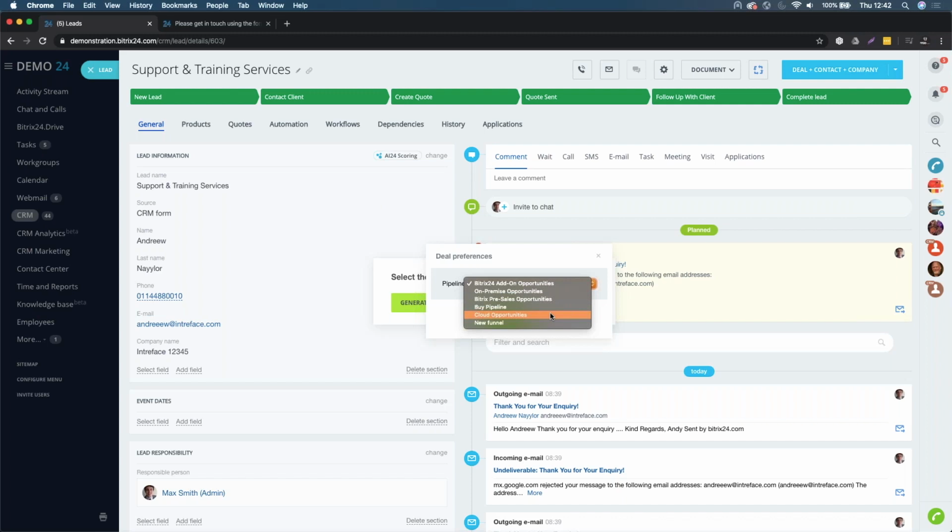One example I like to give is, let's just say a lead came in and you can see that I've qualified it to be support and training services. We have a pipeline for Bitrix24 add-on opportunities.